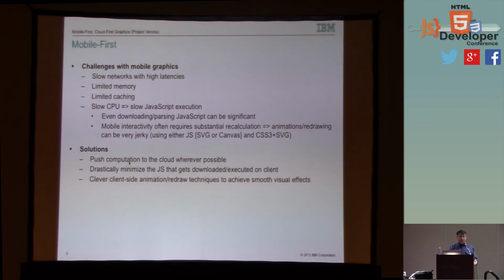If you use JavaScript for the animation, either using SVG or Canvas, CSS3 is often better, but still with SVG, if you try to animate it, not all these things will be hardware accelerated, and you'll get jerky animations even with CSS3. So the solution that we're pursuing with Verona is to push as much computation to the cloud as possible. We're trying to have a joint client-server architecture.